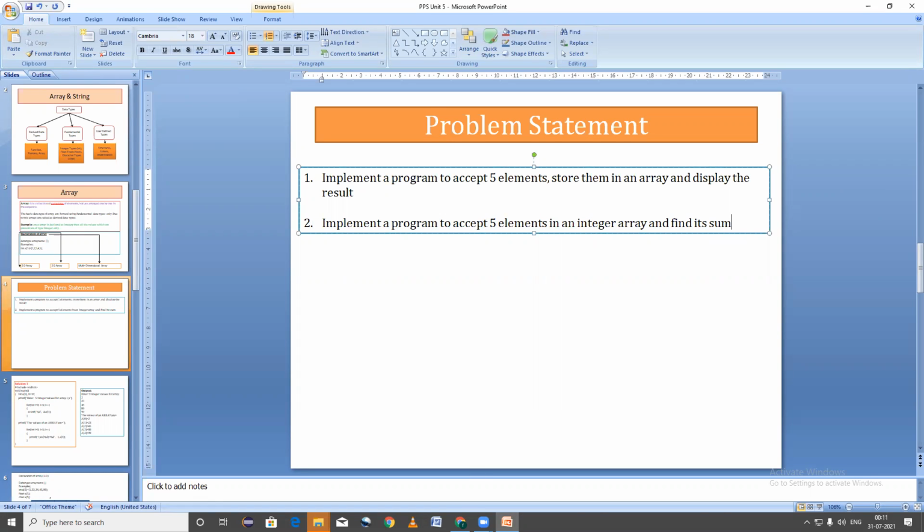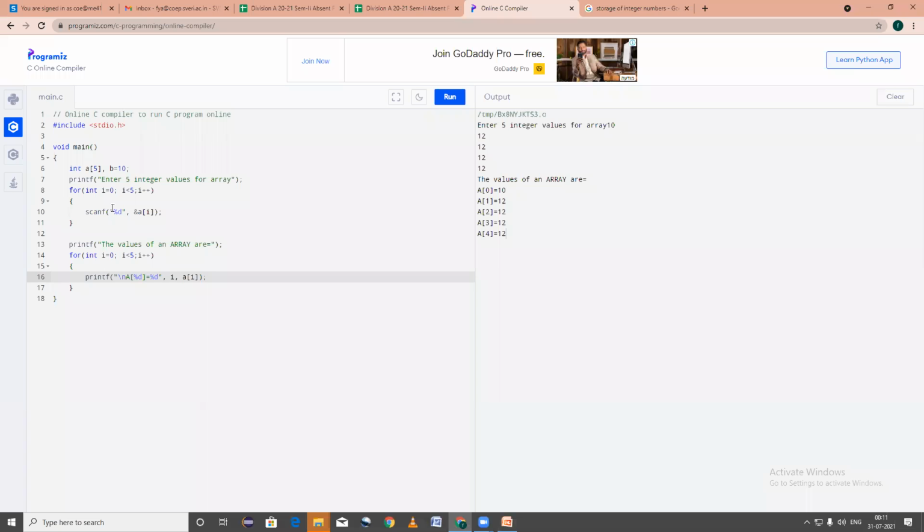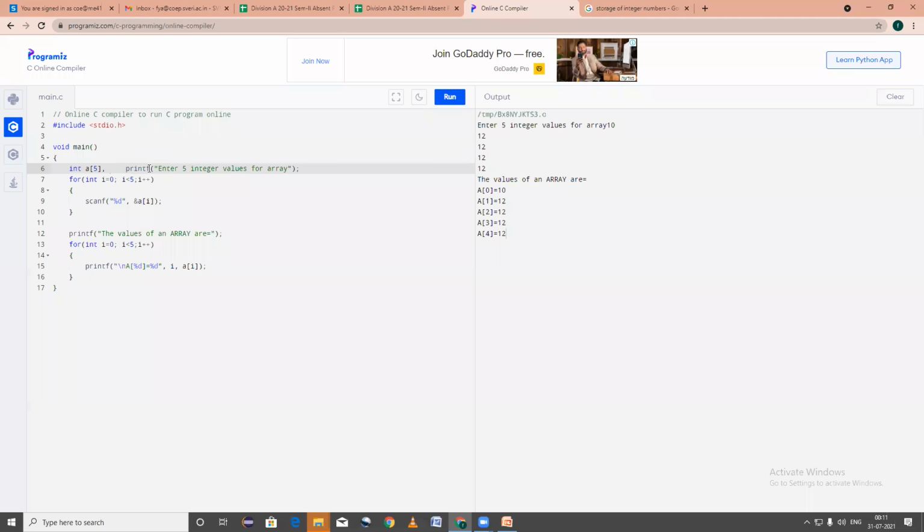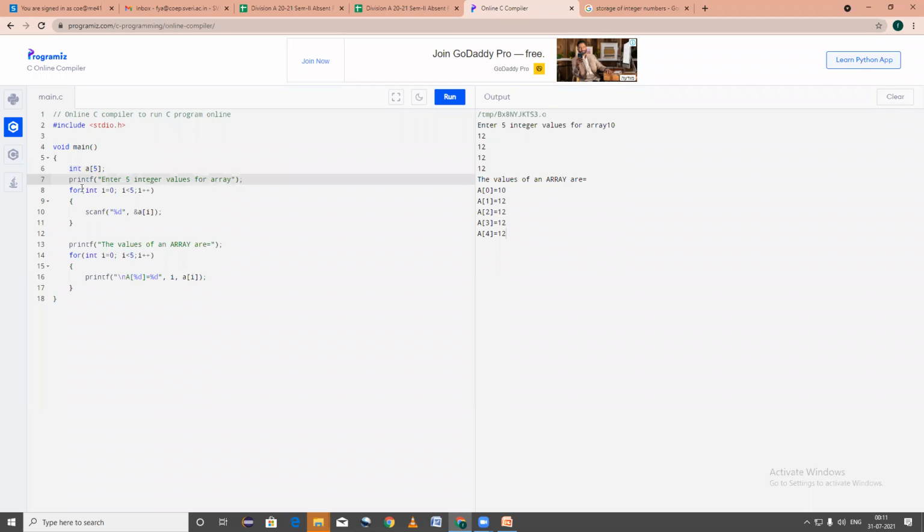So I will keep the same: enter 5 integer values for array. I will keep this array part the same, the first half, because taking 5 values is fine. Now what do I have to do here? I have to print the sum. Now, to print the sum, what do I need to do?